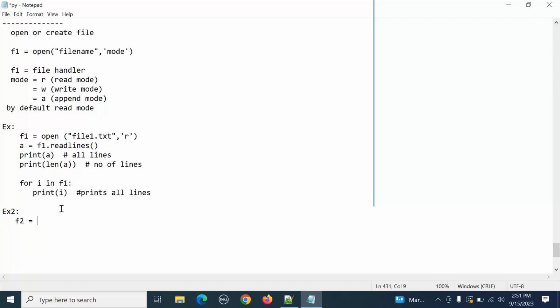Some f2 is equal to open, some file name, file name 2 dot txt, comma, write mode. It creates a file with the file name 2 in write mode. Now some f2 dot write, anything like this is Python programming.